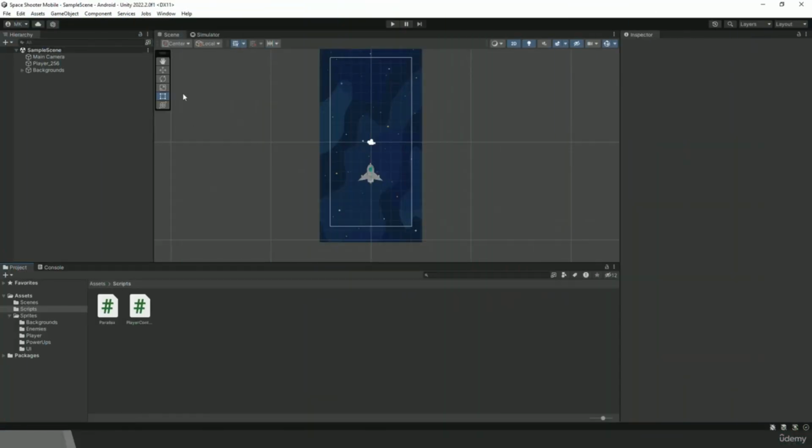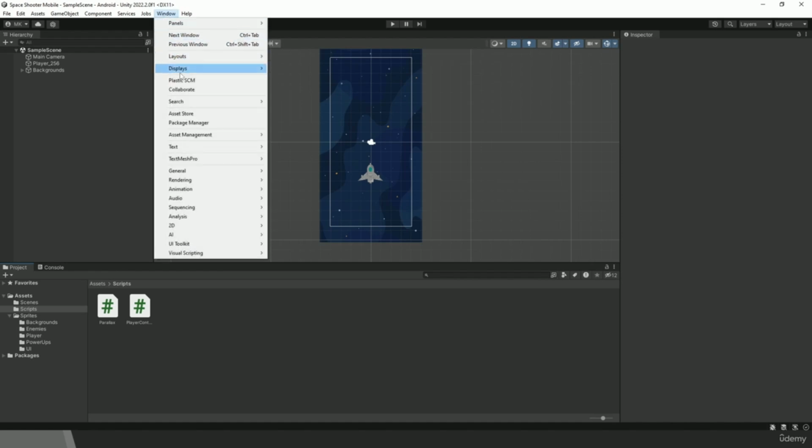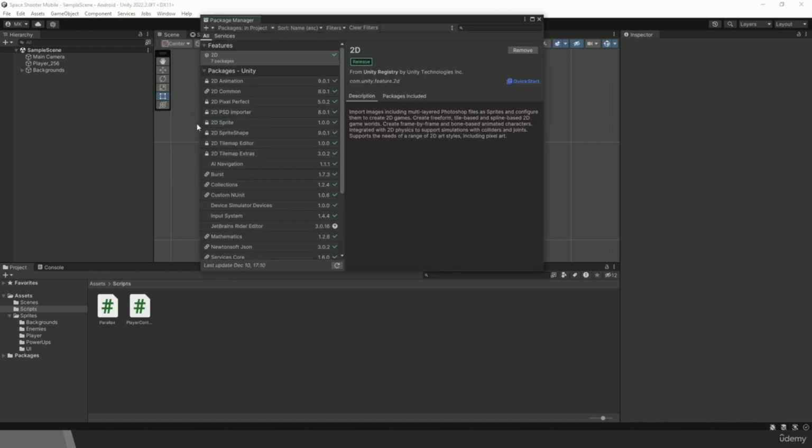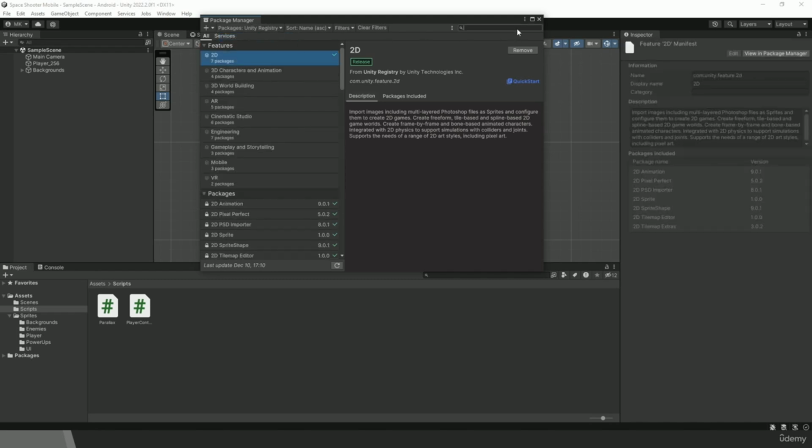Hello everyone, in this lecture we will adjust our camera for all types and sizes of screens. At this point the camera size is good, but on a different mobile device maybe it will be too big or too small. To solve this problem we use Cinemachine and a virtual camera. So let's import the Cinemachine package, go to Package Manager and select Unity Registry. Find Cinemachine and install it.